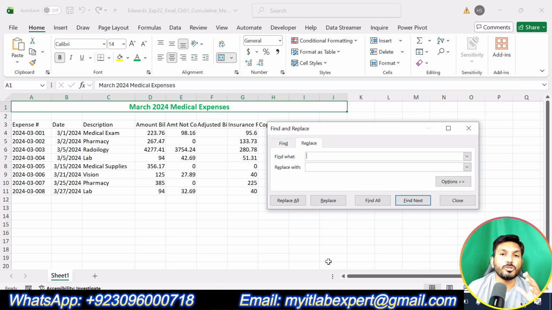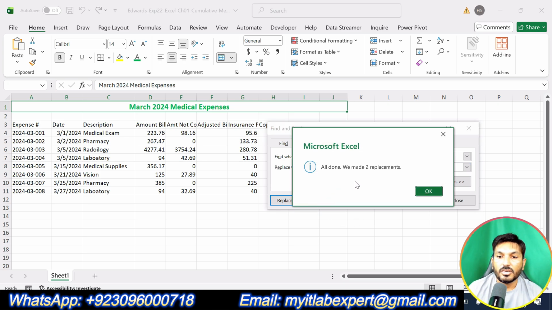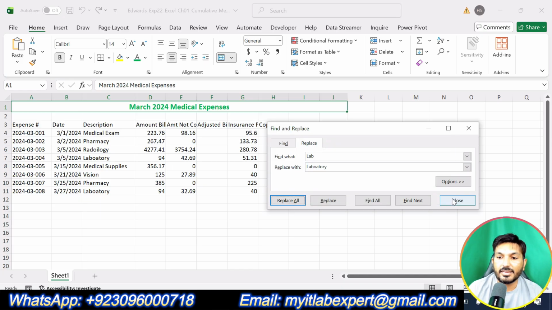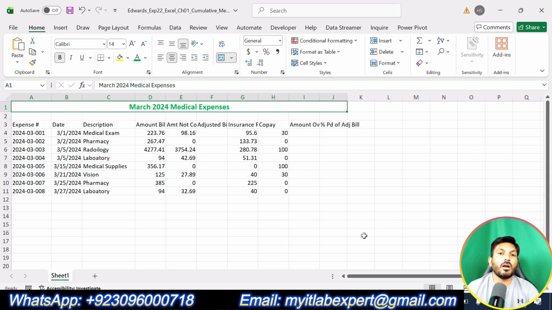So we are supposed to replace lab. We will type lab here and we are going to replace with laboratory. Okay, click replace all. So all done. We made 2 replacements. That means Excel found 2 words with lab and Excel replaced those 2 lab words with laboratory. Click OK and click close. And that is all about step number 9, where we were supposed to replace the word lab with laboratory.